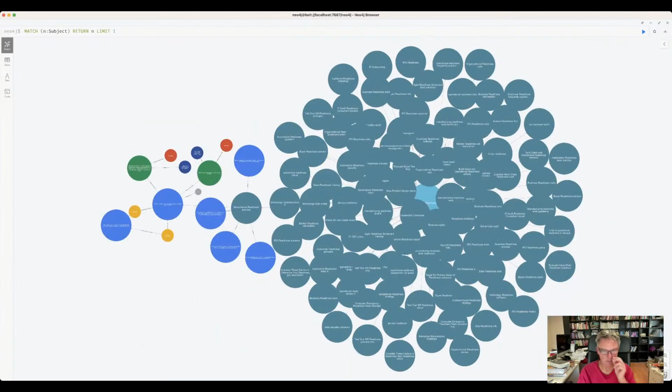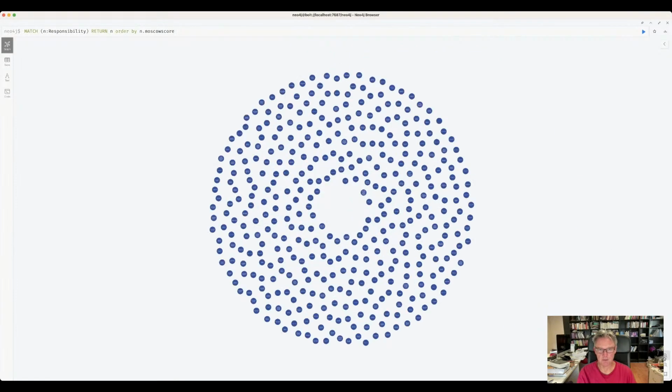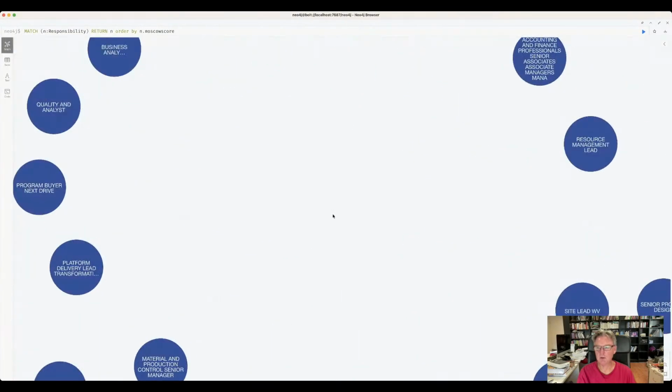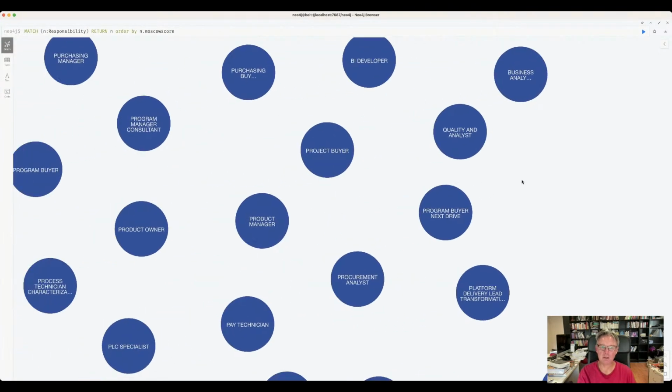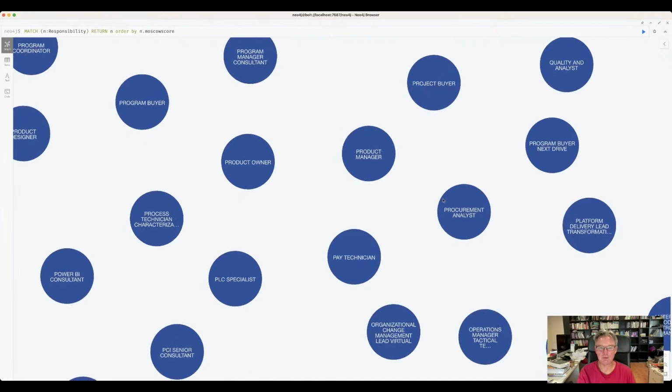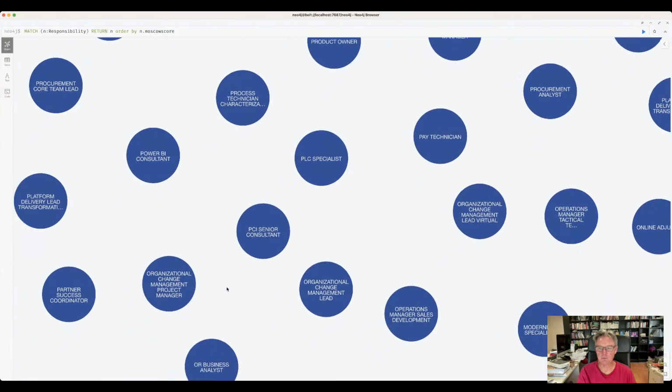When I zoom out, you get a bit of an idea of how everything's connected. Now, this is a high level overview. Let's make it a whole lot easier for everyone involved, and let's start out with showing you who's involved. Everyone involved is these people. These are the job roles that are involved in business readiness. I'll zoom in and fly over it so you can have a quick peek. We see project buyer, quality analyst, product owner, product manager, procurement analyst, senior consultant, organizational change management project manager.